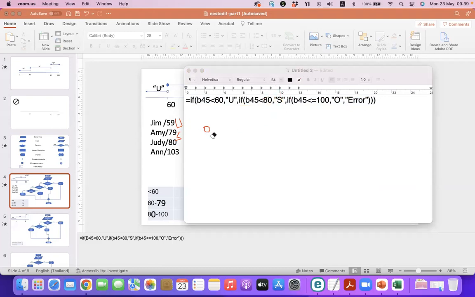Next, we check the next person's score, Judy's score. She got 80. We compare 80 with 60. 80 is not less than 60. You go to this part. Is 80 less than 80? No. You go to this part. Is 80 less than or equal to... I'm sorry, I did the wrong thing.